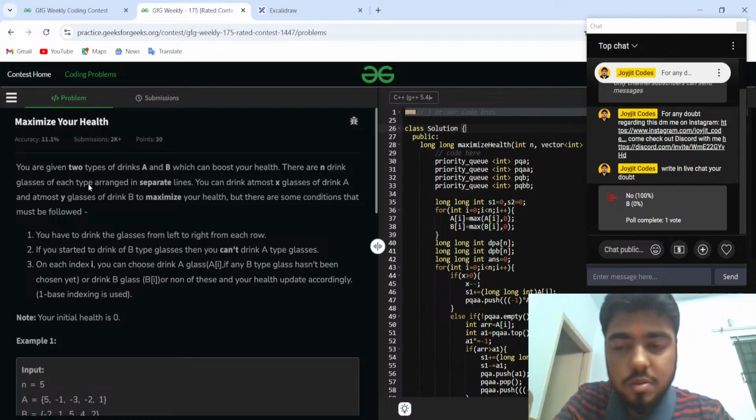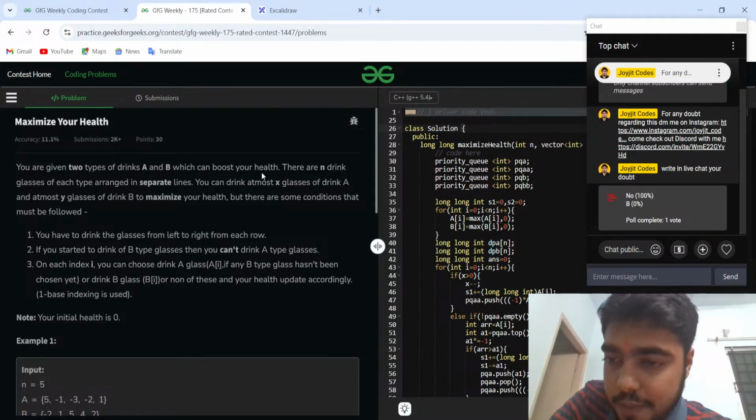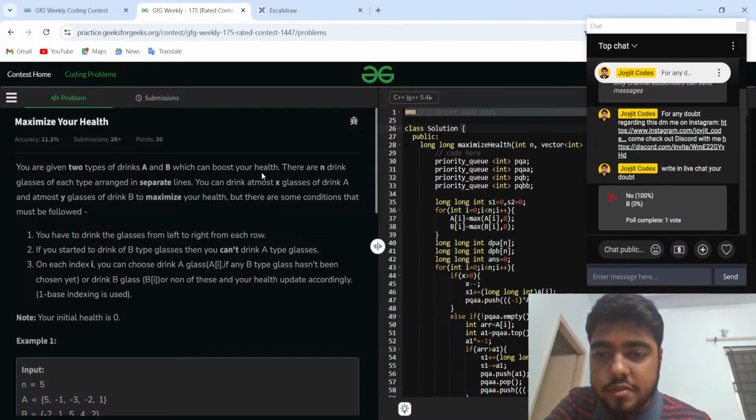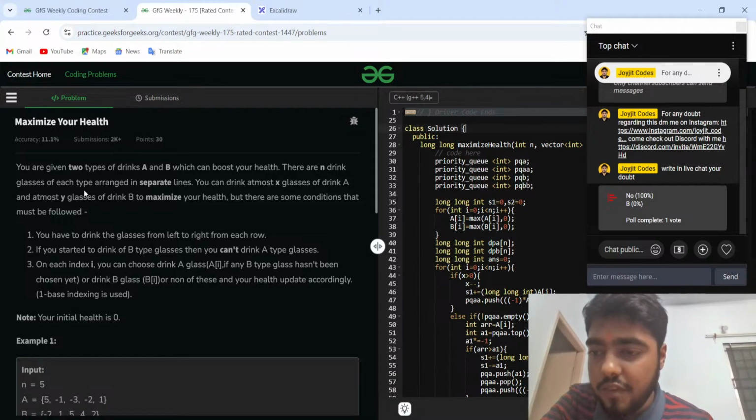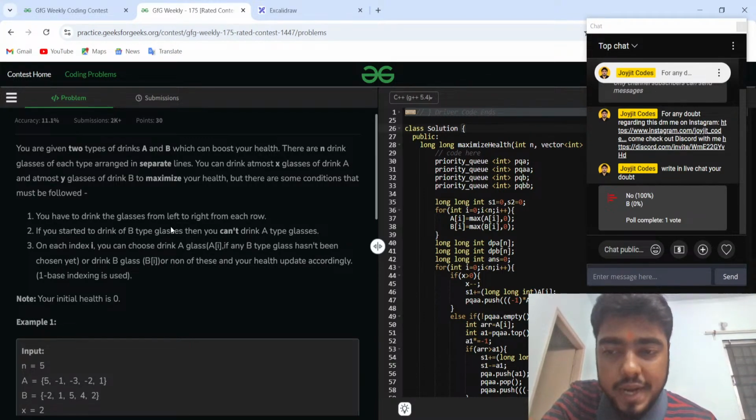Yeah, I'm perfectly audible. So you're given two types of drinks, A and B, which can boost your health. Okay, there are n drink glasses of each type in separate lines. You can drink at most X glasses of drink A and Y glasses of drink B. But there is also another condition that you have to start drinking from left to right from each row. If you have started to drink a B type glass, then you can't drink an A type glass after that.